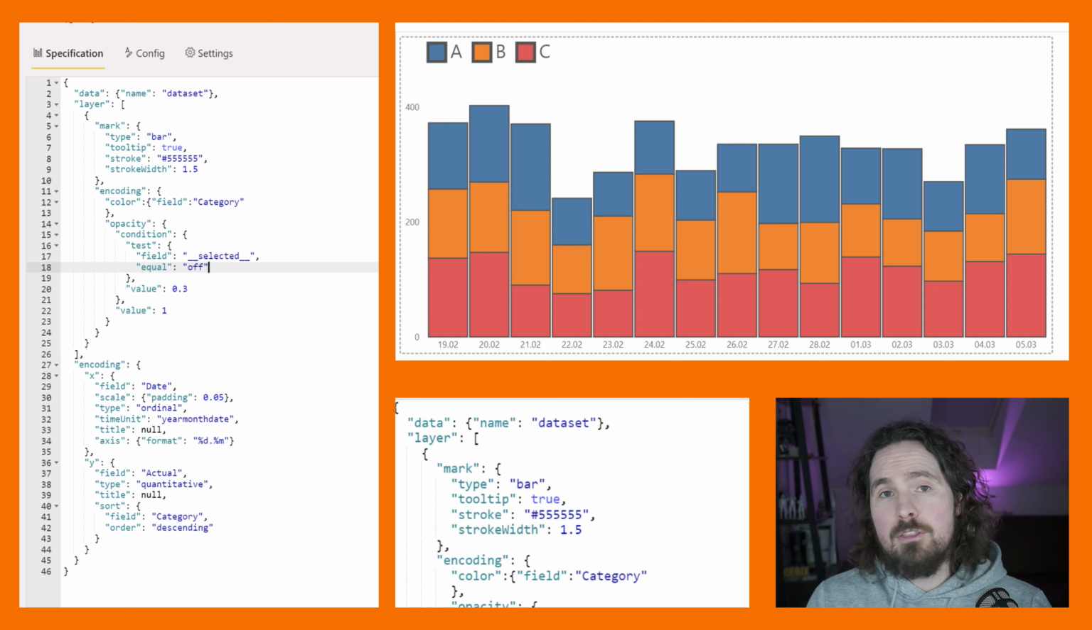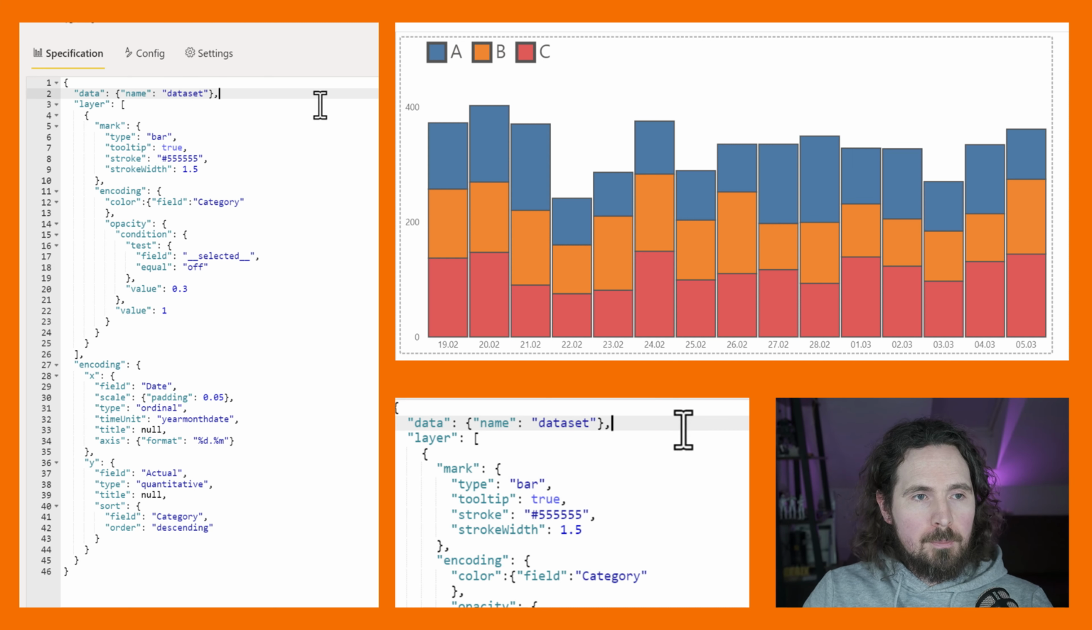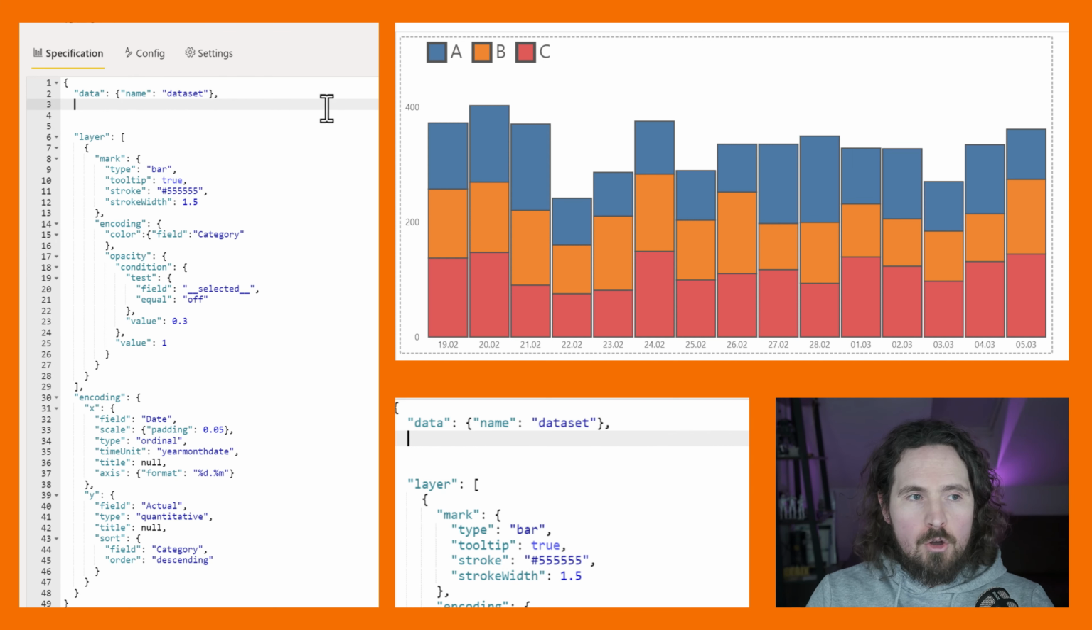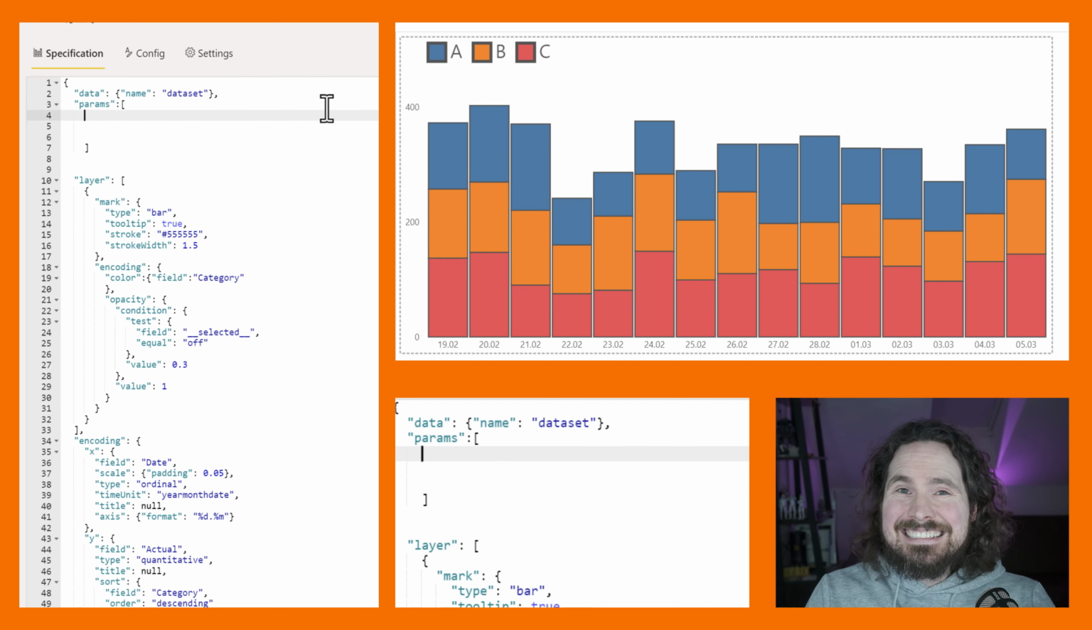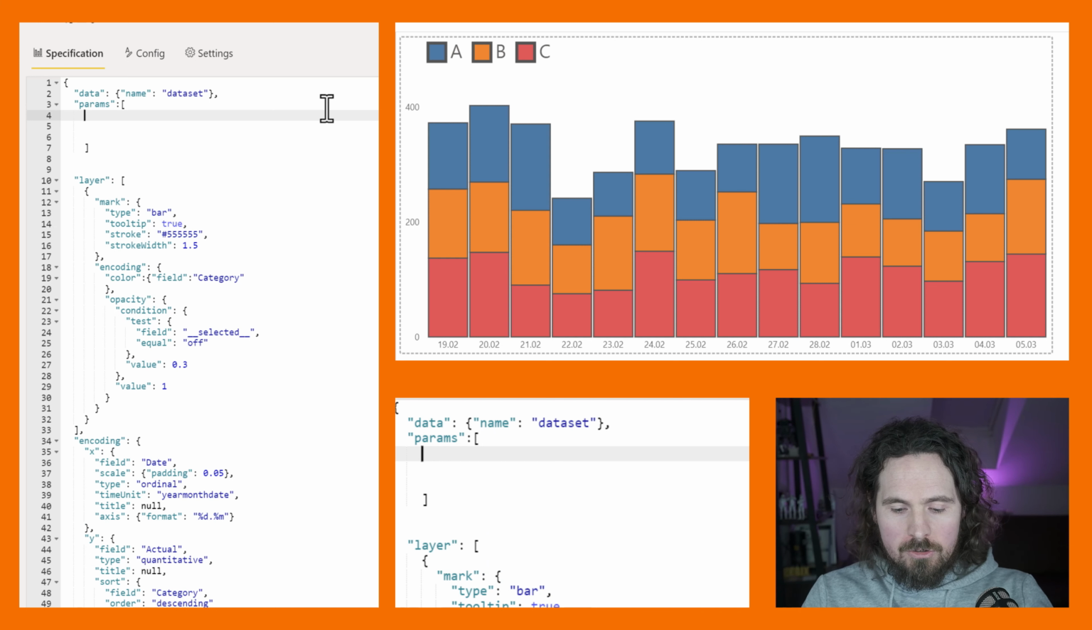And let's see the benefit of that as well. So how do we make it that the legend filters the visualization itself? What we want to do before we get into our layer is create a parameter. So I'm going to start with params, and then I need a square bracket, and then inside that square bracket, a curly bracket, and then give it a name.